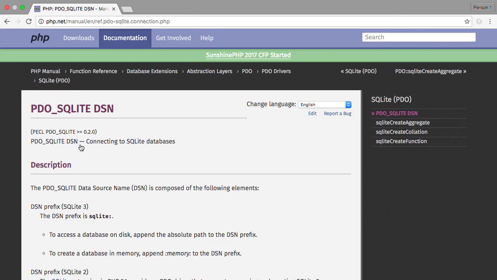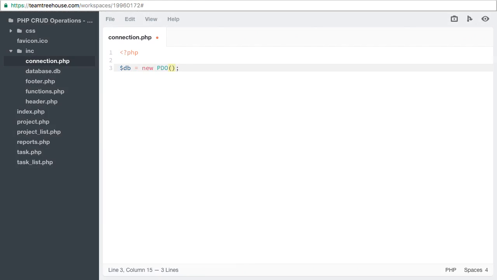Okay, let's go back and add this to our connection. Within our call to the PDO class, we're going to add sqlite:, and in our case, the database is in the include folder as well. So we're going to use the magic constant __DIR__, and then /database.db. On the next line, we're going to var_dump our db variable. This will make sure that we've created our new object.